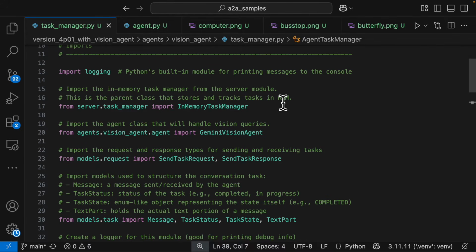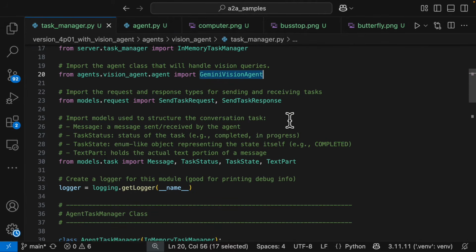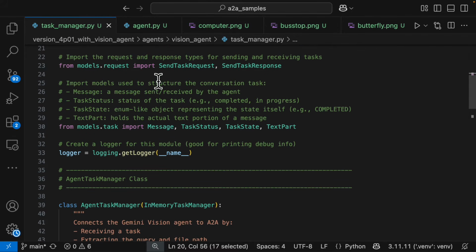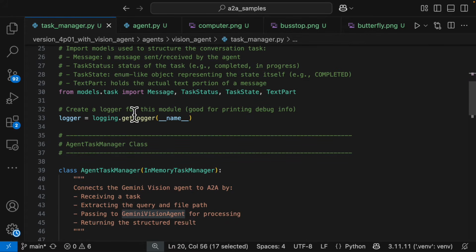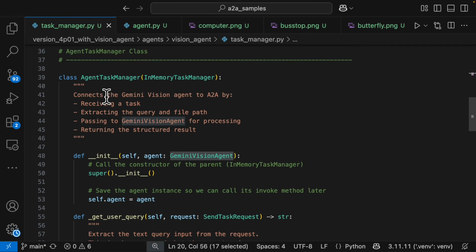Then we import the agent class that will handle the vision queries. So this is the actual agent. This will be defined in agent.py over here. Then we import the request and response types for sending and receiving tasks. We import the models that we need to use to structure the conversation task. Then we create a logger for this module, and it's good for printing out all the logging information. And finally, we have the agent task manager class. So this task manager class, we have seen that it connects the agent to A2A by receiving a task, extracting the query and file path, passing to the Gemini Vision agent for processing, and returning the structured result.